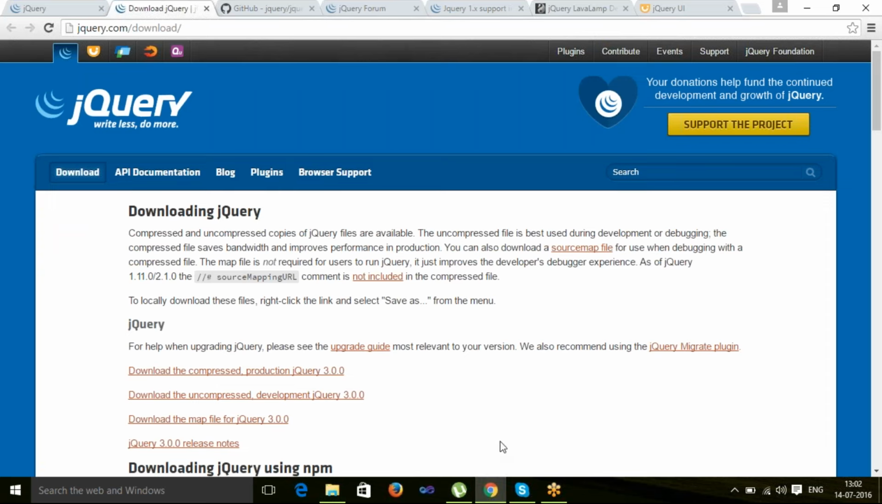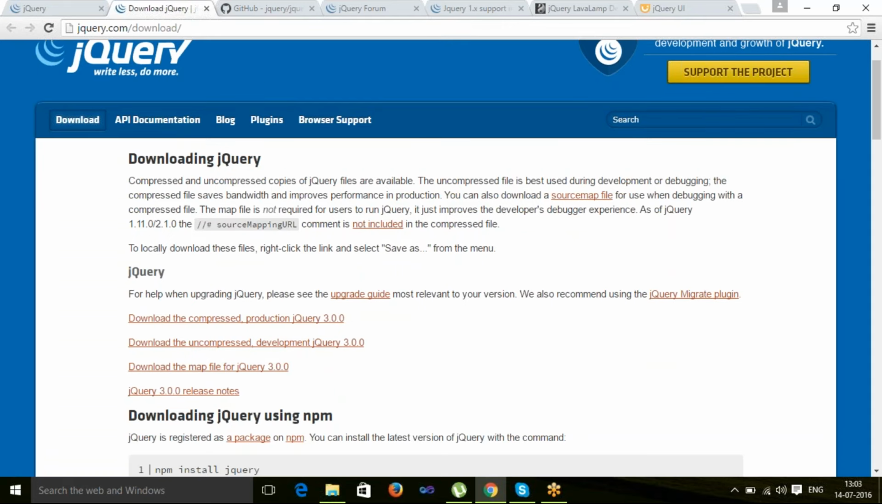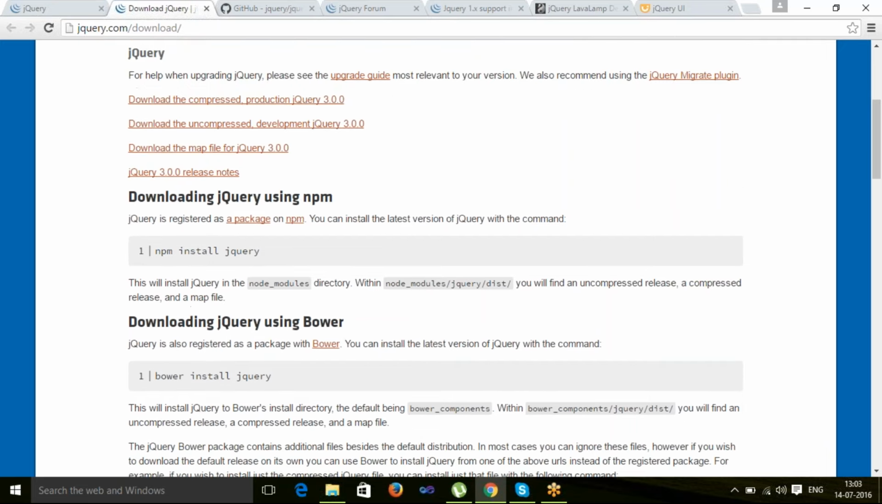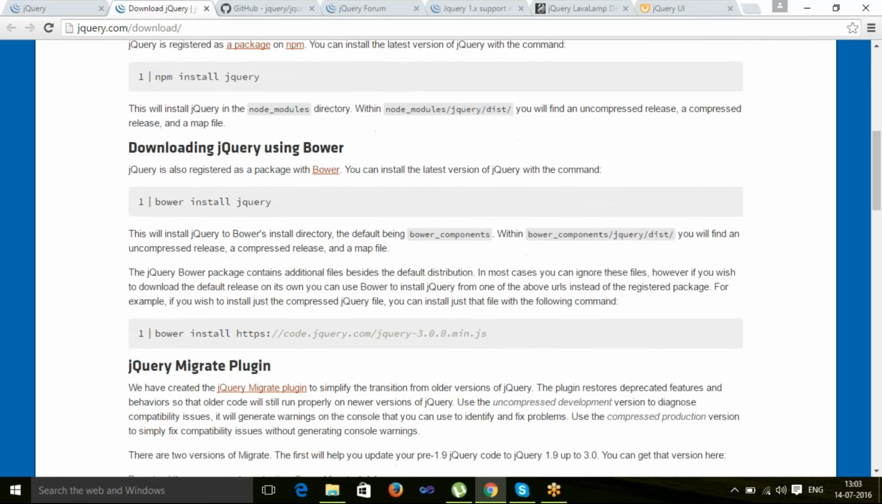jQuery is something you can install, or you can download it with the different installers or different systems which we use for our installation purpose, like npm. So you can install the package through npm. This command is to be used. If you want to use it with Bower, then this is the command.